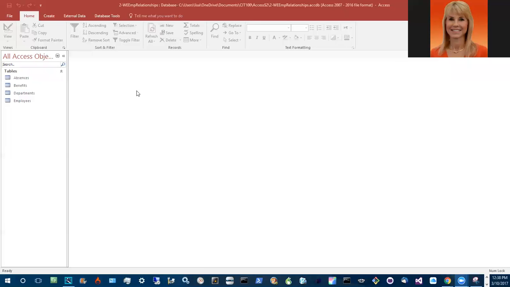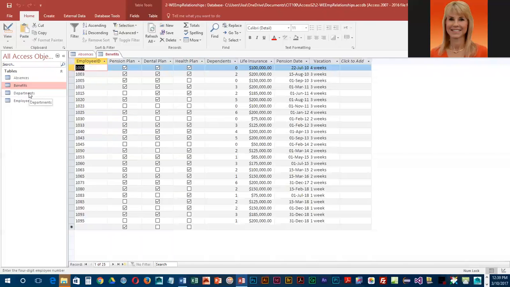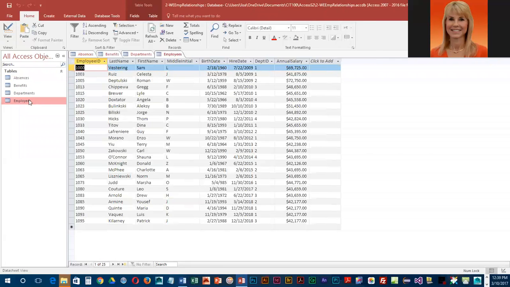So if you have WE Employees, go ahead and close it and open up WE Emp Relationships. And you might want to take a brief moment to look at your tables and become familiar with the fields, because we are going to be relating the tables, which connects them so they can share data. And in order to share data, there has to be one field that the tables have in common. So one field that is duplicated.